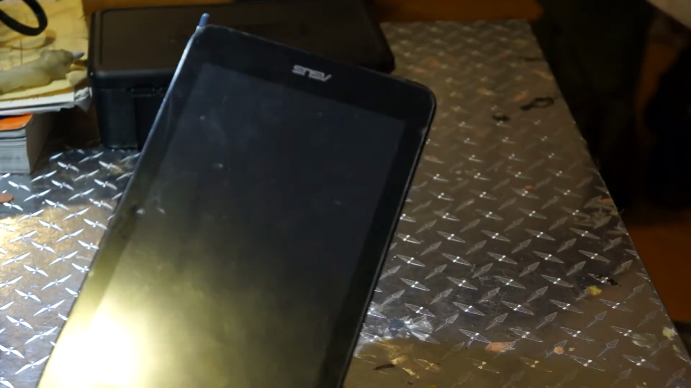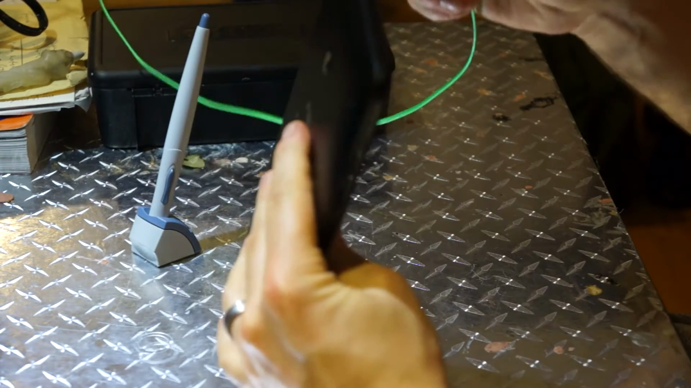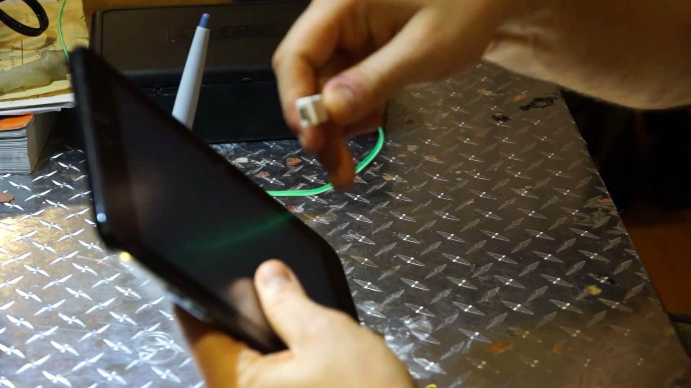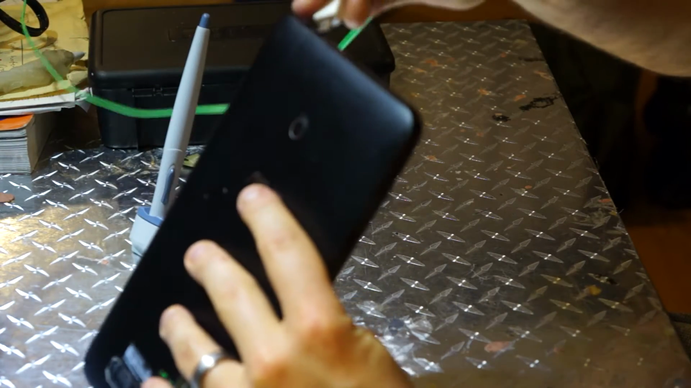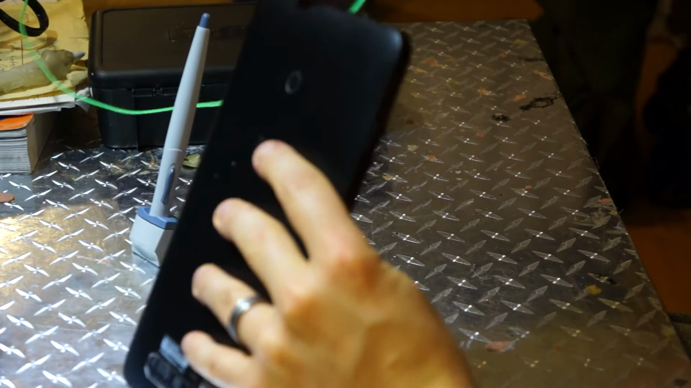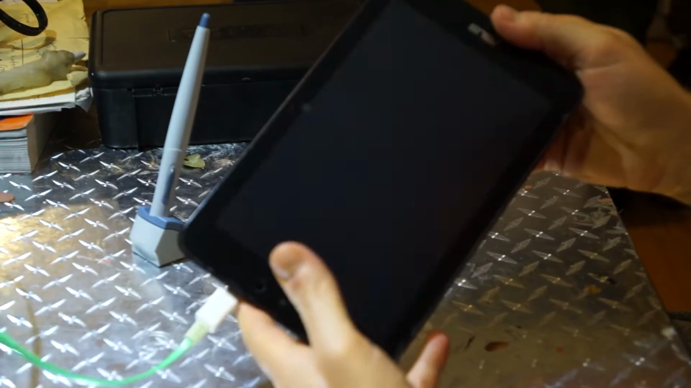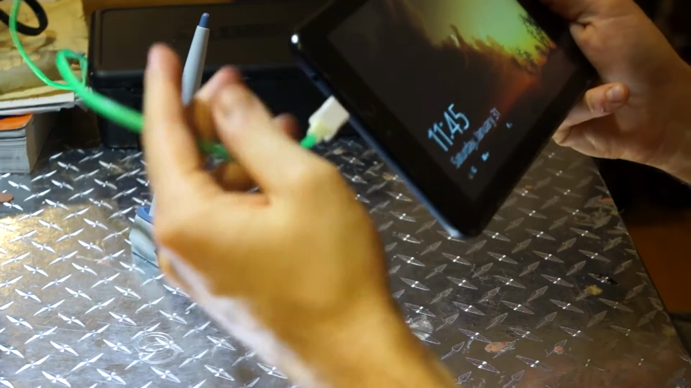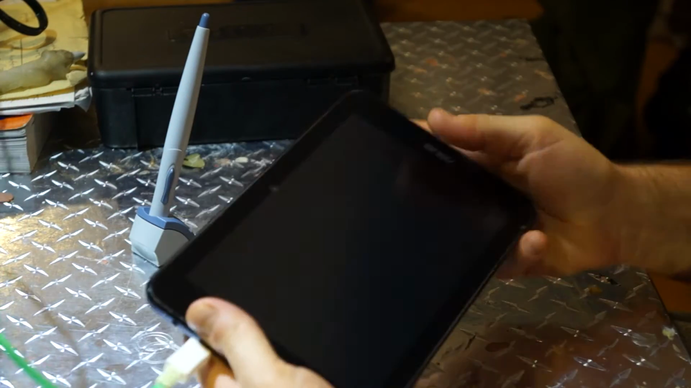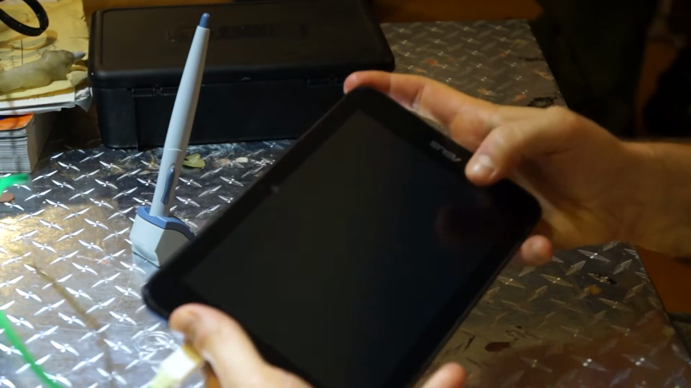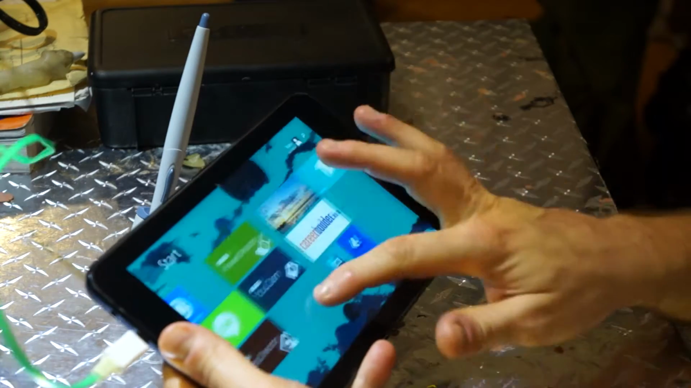Also, I love the fact that it charges through a micro USB just like your phone, so I don't need an extra cord, which is nice. Just plug it in. So I usually have this charger in my bag also. So let me go ahead and show you how it runs.